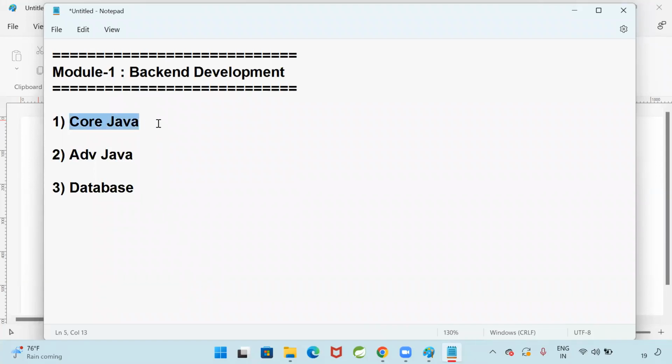We are going to become Java full stack developers. In the Java full stack development, core Java is available. What is the meaning of core Java? Basic, the fundamentals of Java. There is no end for core Java.